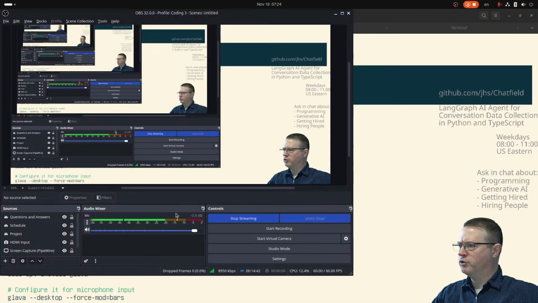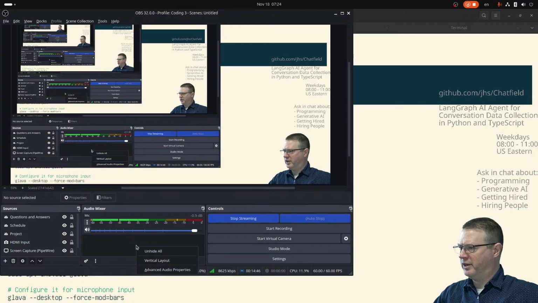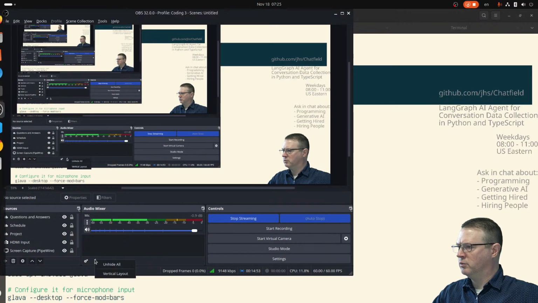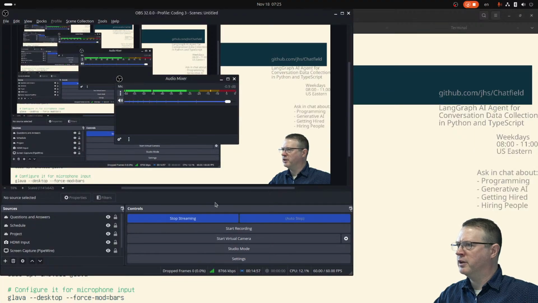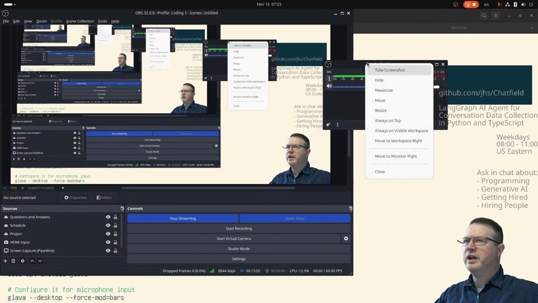Windowed projector. So I'm right clicking the section. What the heck does that mean? Okay, no. What is this? Unhide vertical layout. Is window to projector a thing? I think it is. This is a window. And then I could always on top.